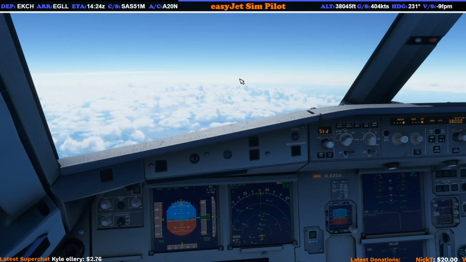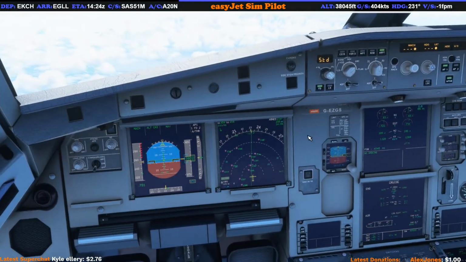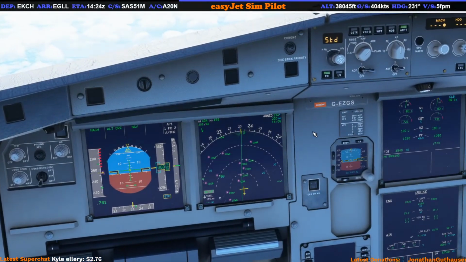How good is the Simbrief fuel calculation? Well, they're really, really good. But sometimes if the simulator's not accurate, that's where we can run into trouble. But we can check that.